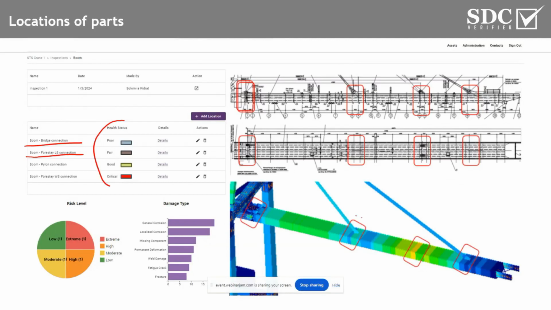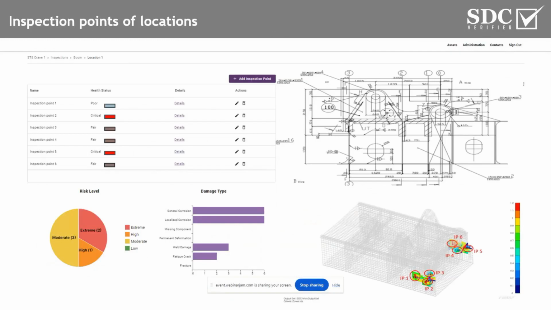And when focusing on the locations of parts, basically you have a full access to the points of locations. And so that becomes very detailed overview because you have a full control to, like in this case, for example, connection between the boom and the forestay. You see you have 6 different inspection points. You know their health status, and you can basically set up actions.